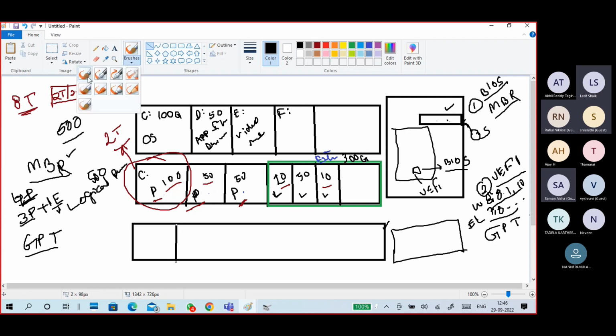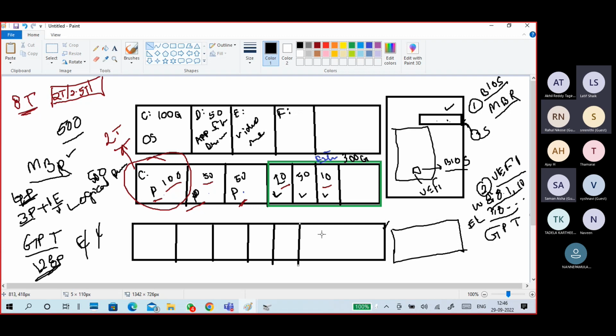Okay, in GPT, GUID Partition Table, we can create 128 primary partitions. So no extended, no logical requirement, directly 128 partitions. Like this, you can create partitions. No need to worry about what is extended, what is logical, what is primary. Directly we can create 128 partitions.